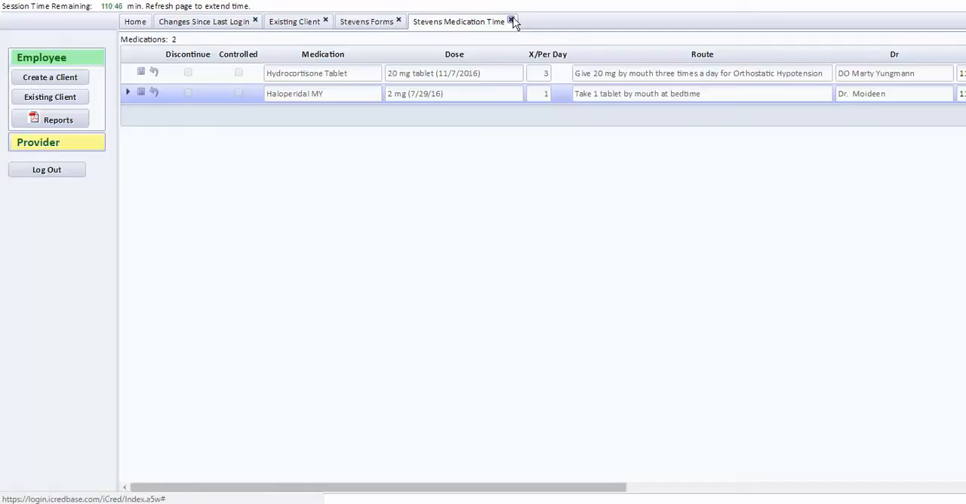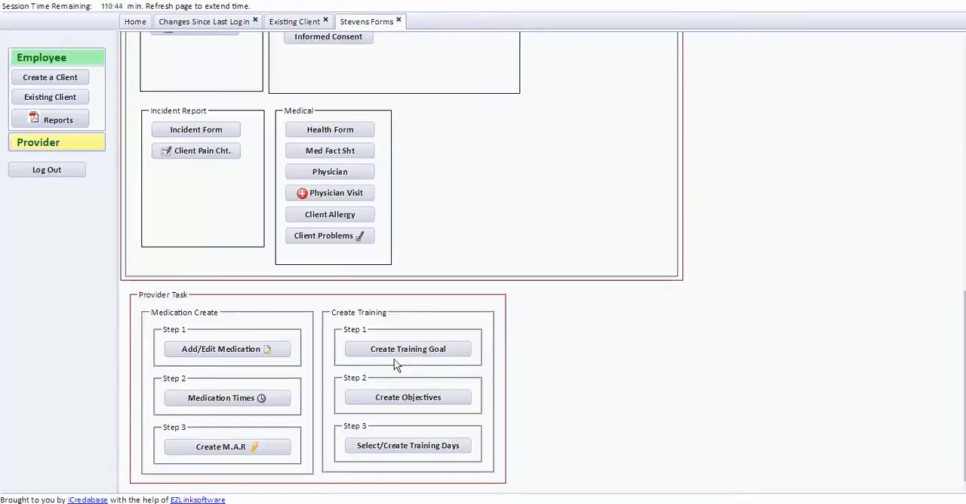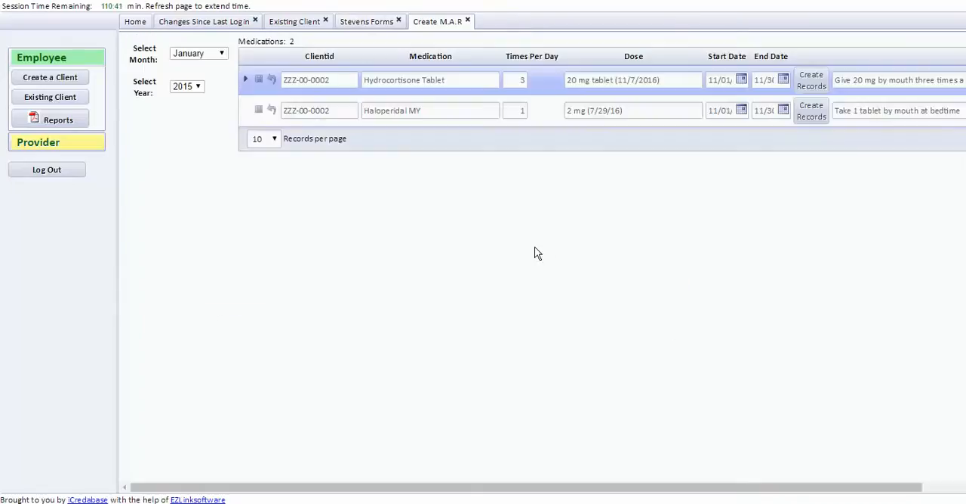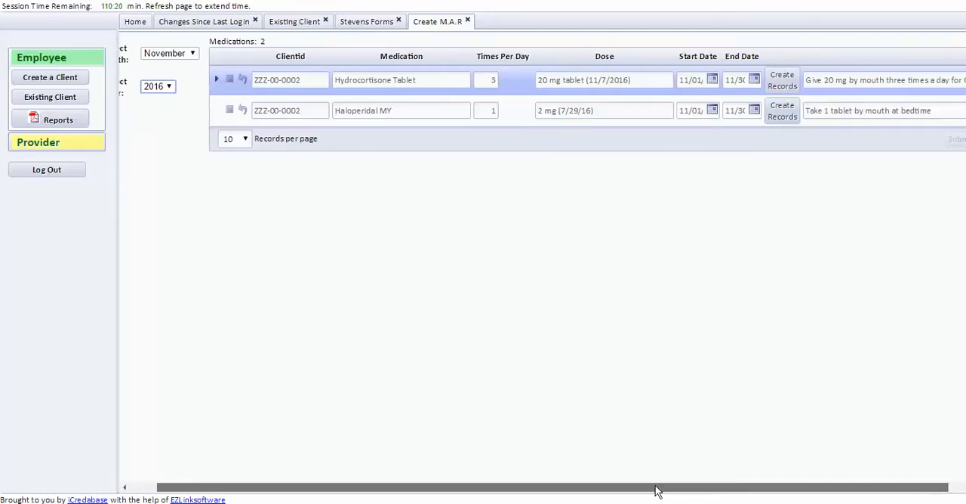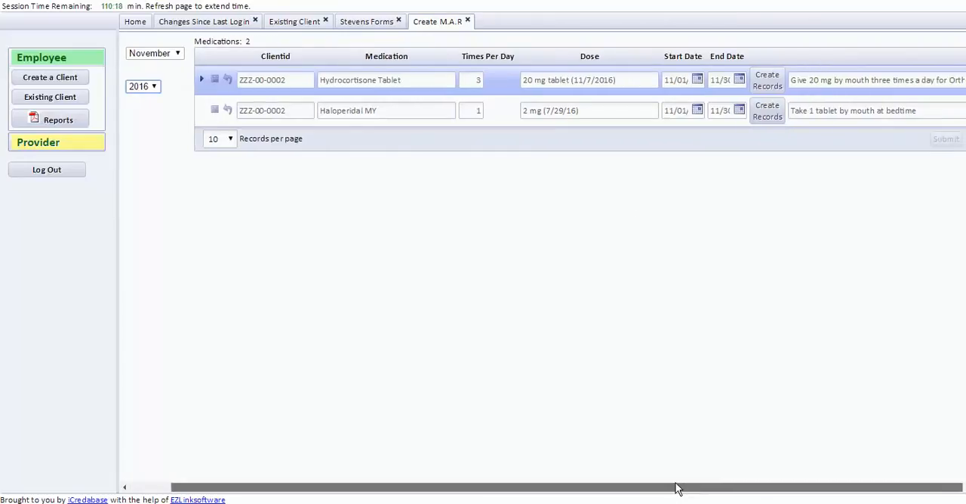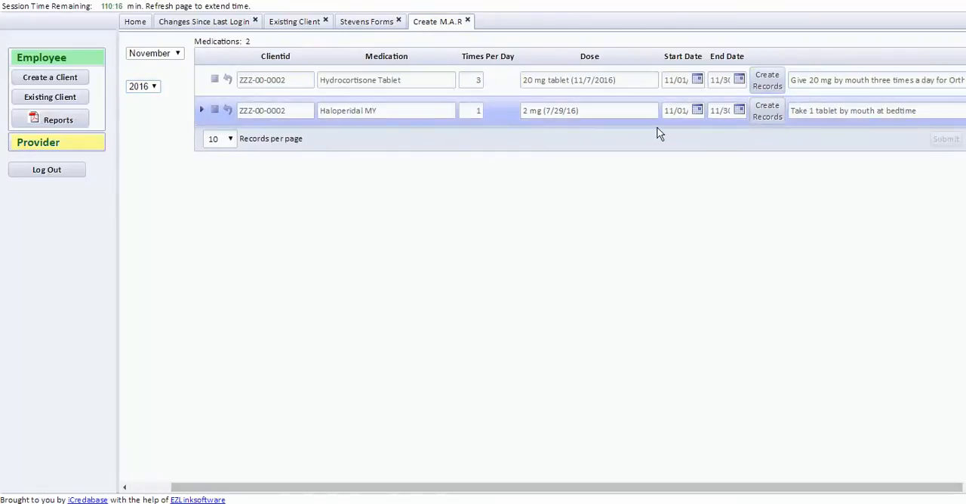And that is all we have to do for the medication time. The last step is this part that we want to make sure we get correct. Over here to the left, when you first come on the screen, you'll notice select month, select year. This is very important that this matches the dates that you're going to be administering medication. So November 2016 is what we've said is the date for these medications to be administered. This is the one that we want to create a record for.